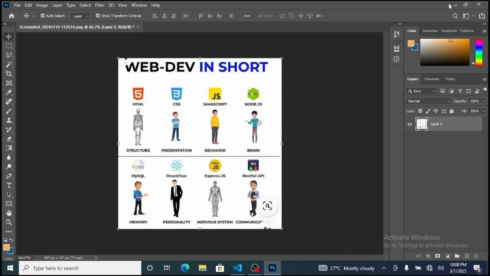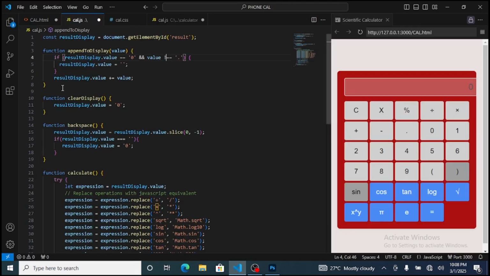HTML will give you the structure of your work, and it is the CSS that will do the presentation. So you use the CSS to modify your HTML structure. For instance, we have the calculator app here. We use HTML, CSS, and JavaScript to build this calculator app.